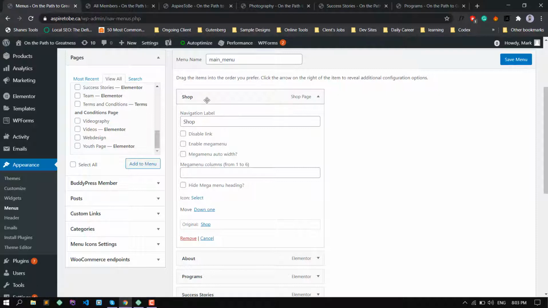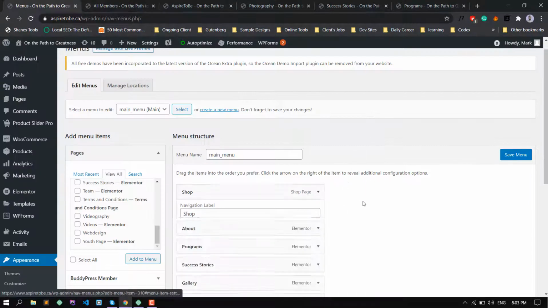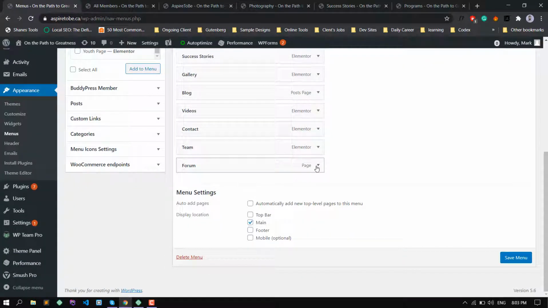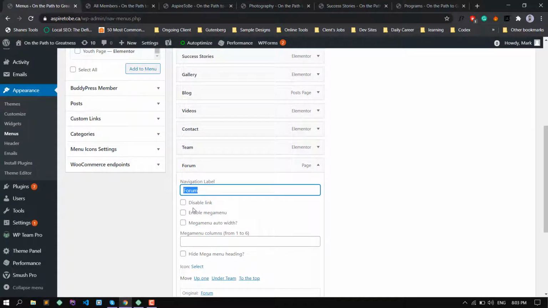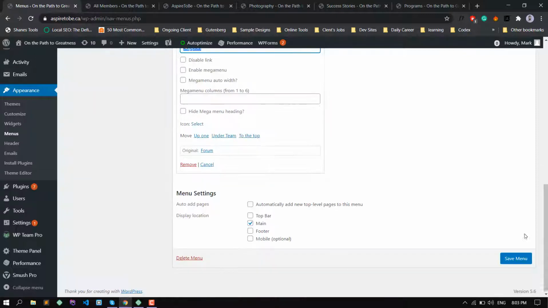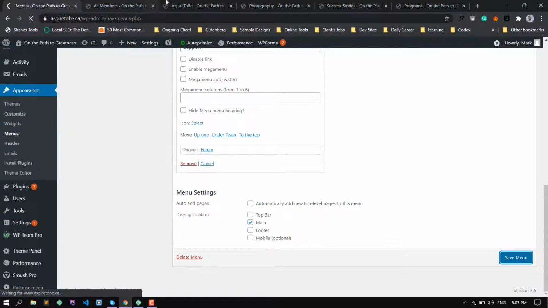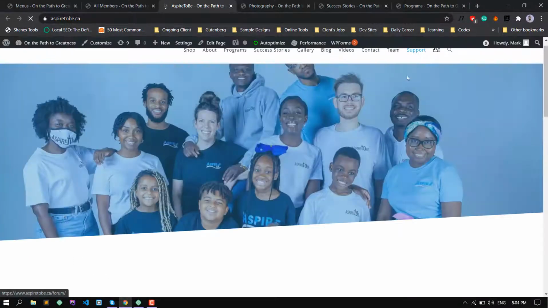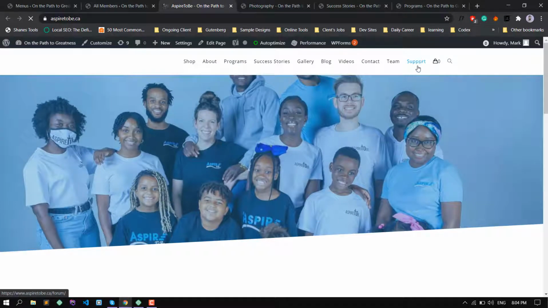You can simply remove this shop item, or you can keep it. Similarly, you can also rename any menu. Like there is a menu that is called forum. I want to change it. Instead of forum I can give this as support, like I have changed the label from forum to support. Finally I want to save. If I save and refresh, you can see that now the forum is support.